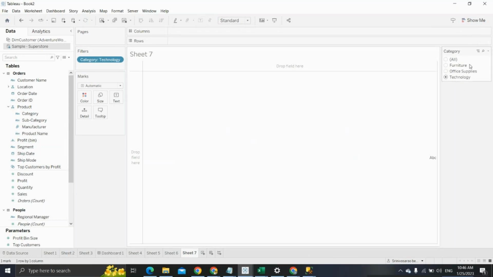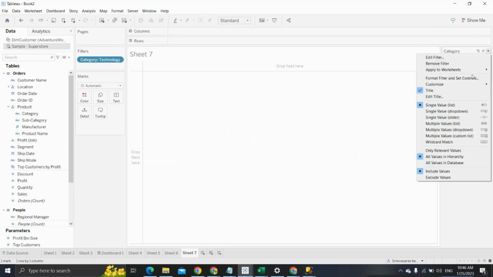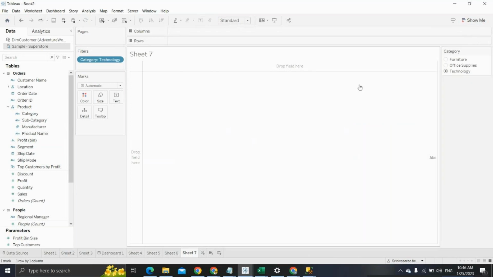I don't want to show all. If you want to enable the All option, we also have an option. Go to Customize, where the Show All Values option is there. Uncheck it. Then we won't show the All option. Quickly tell me how I can get it.